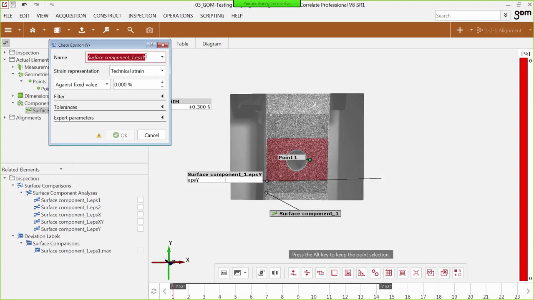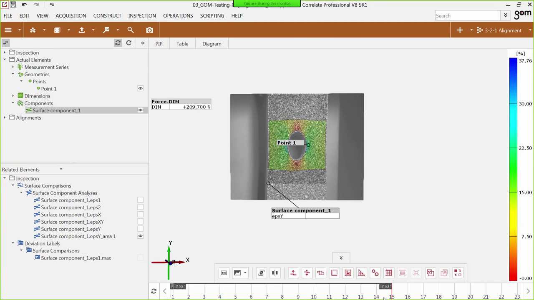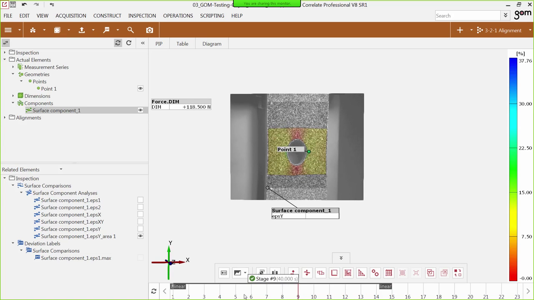I need another name here. So it's called area. That's my area of interest. Press OK. And now I got the check only in this area. Go through here. You see only the valid values are in my selected area.